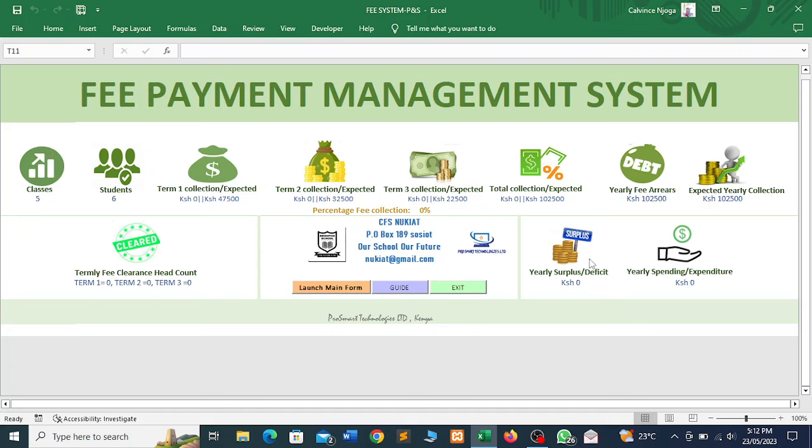Okay. Then over this side you're able to see that we have yearly surplus or deficit depending on how you are spending the collection that you're making within your institution, because an institution must spend, and an institution like a school is not supposed to make profit. They are a non-profit organization, so we're not expecting any profit, but we spend. So as you spend, you'll be able to have at a glance here the surplus or deficit that you'll be having. So here is the main form.